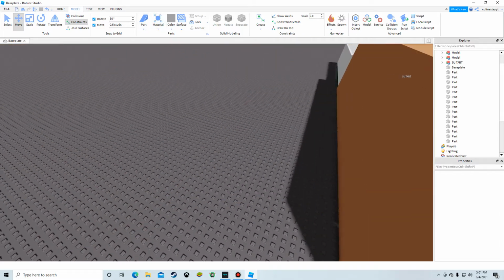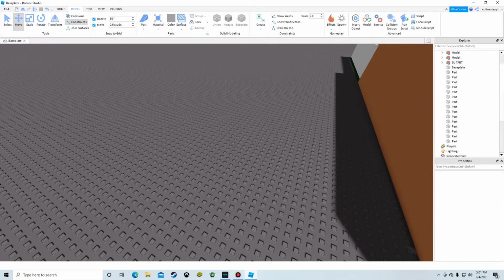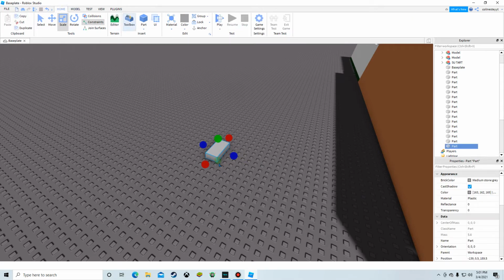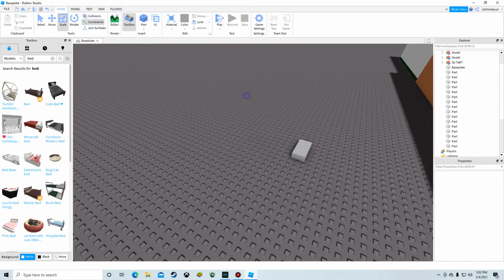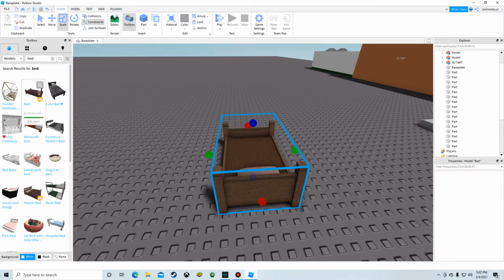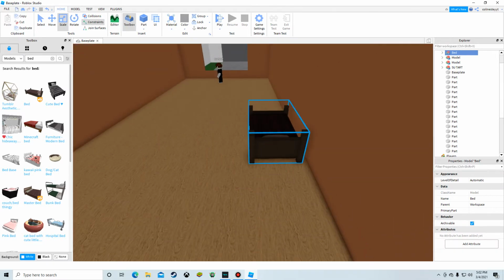Now you're going to want to make a bed. Beds are quite easy to make. Just get what you want. I'll just get this basic bed. There we go, bed.